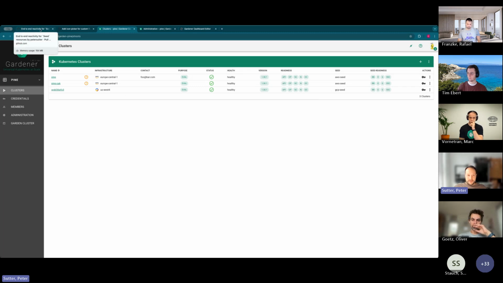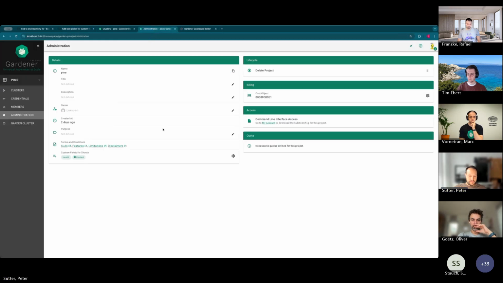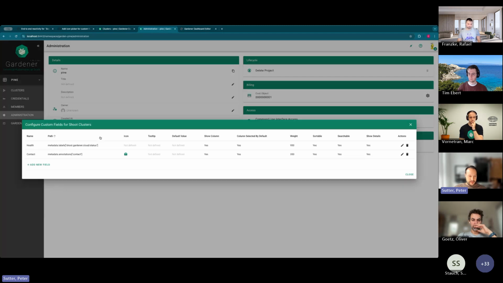The next one is an enhancement for the custom fields feature, which I demoed in one of the last review meetings. If you didn't hear about that yet, with custom fields, you can define fields that should be shown in the dashboard, either in the shoot list or on the shoot details page.